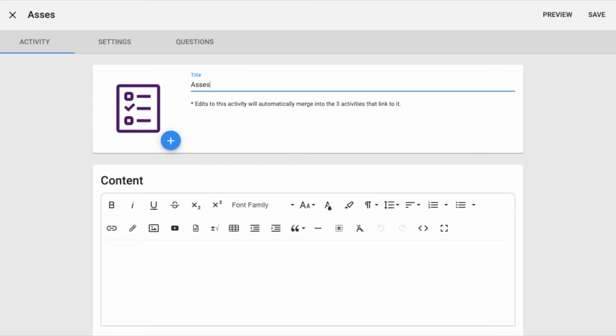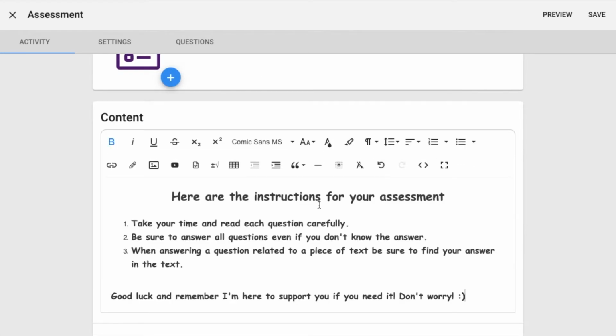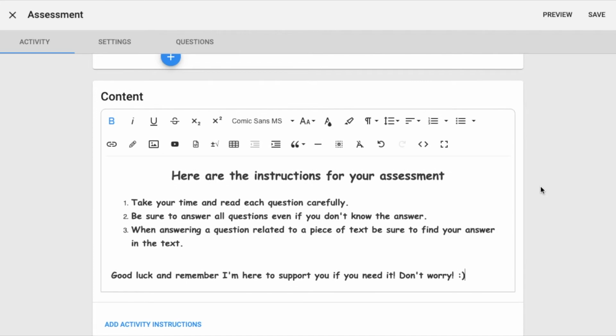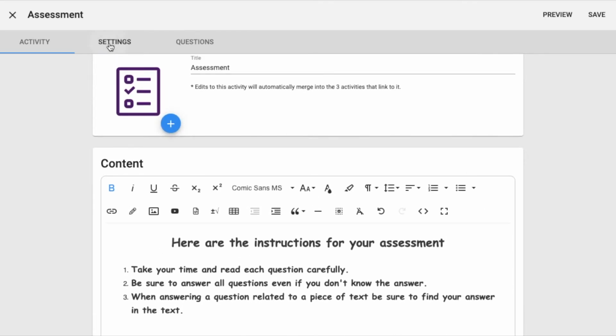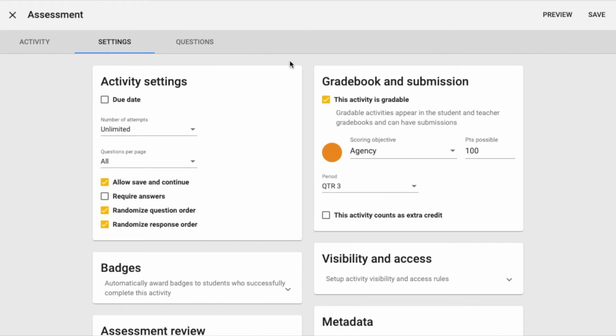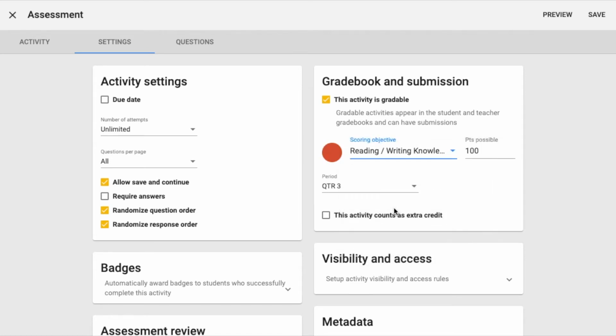Give the assessment a title. Within the content window, add any instructions or content your students will need to take this assessment. Next, head over to the Settings tab. Within the Gradebook and Submission panel, you'll see that you can only choose one outcome. Because this is an assessment, we only give the option to assess one of the learning outcomes. Once you select your desired outcome, you can then choose how many points possible.